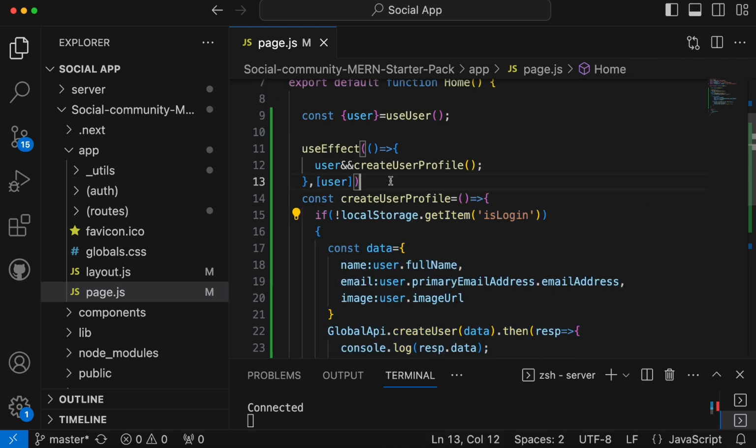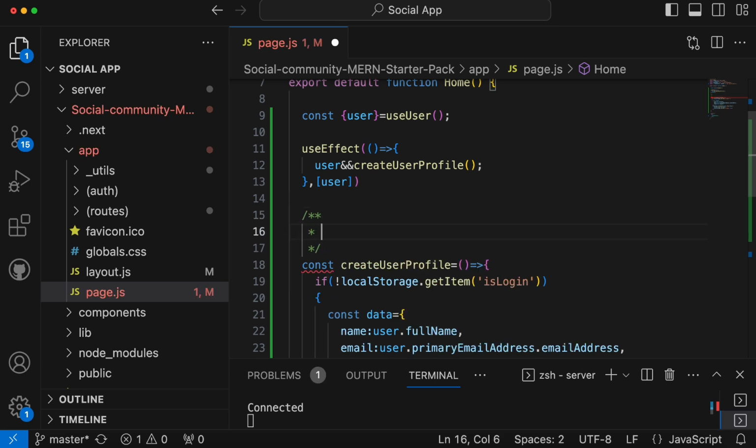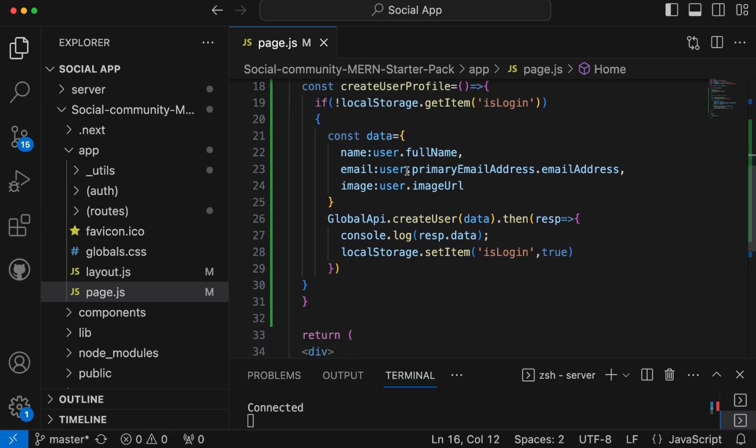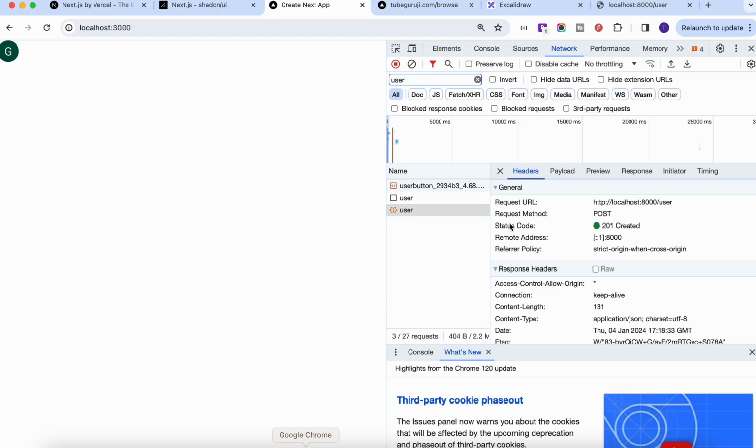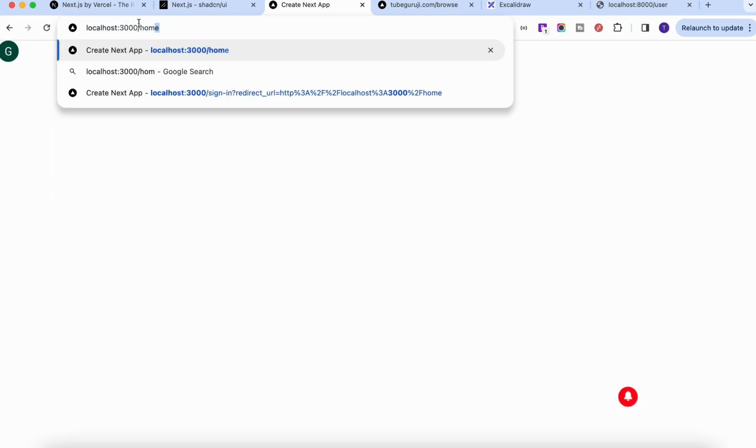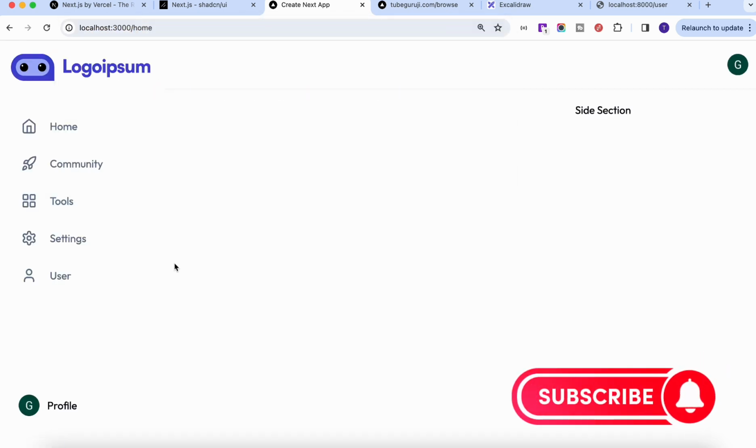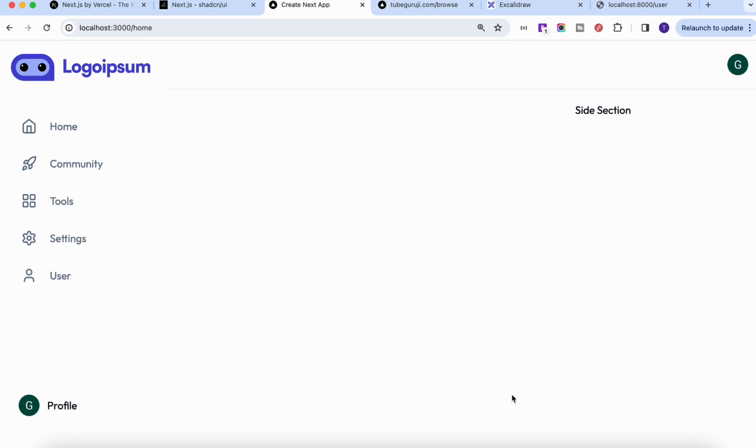Okay, so let me just write here, used to create the user profile, and save it. So I hope you understand this particular section, how you can create the profile, and then how you can save the data inside our database, and how to create the API endpoint with the help of REST API.